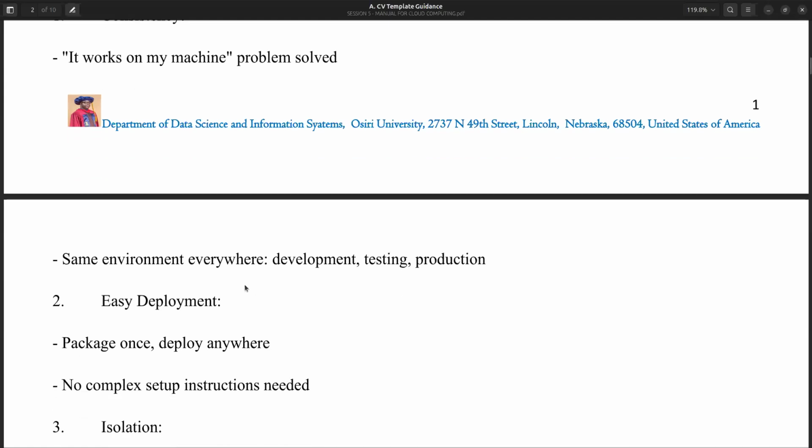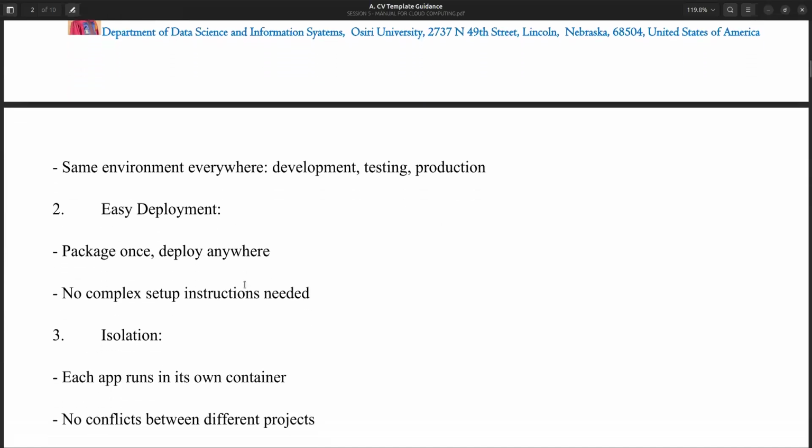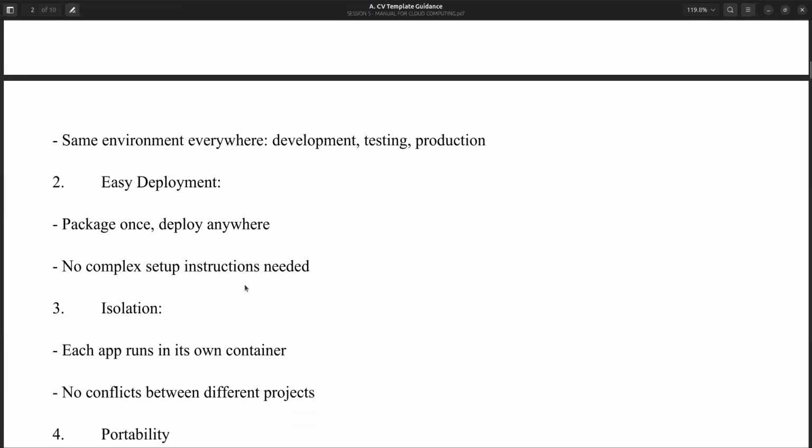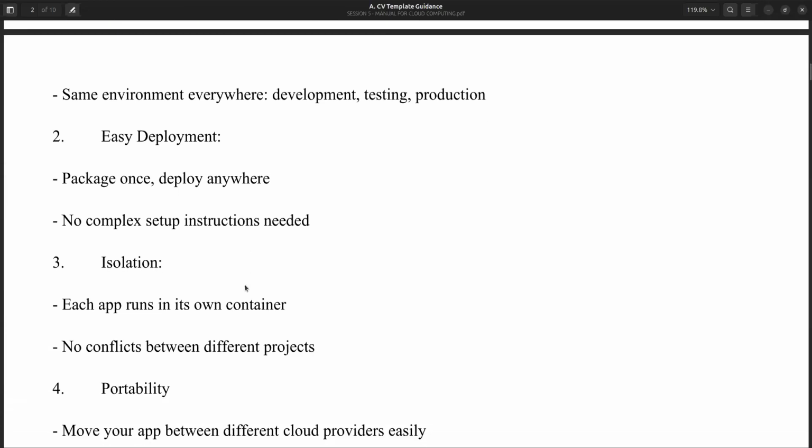So at times you have the same environment everywhere, and it might be used to separate the development stage, testing or staging at times, and then production also. One of the very good things about Docker is that it's easy to deploy. When you're trying to deploy the application, just package everything once and deploy it anywhere. There is no complex setup needed. The only thing you need to do is make sure your Dockerfile is well written. We'll get to know what a Dockerfile is all about.